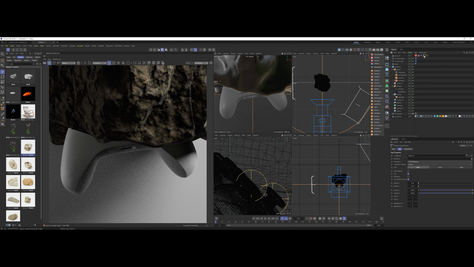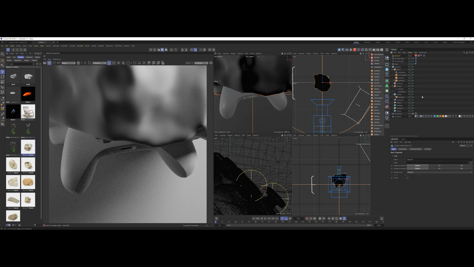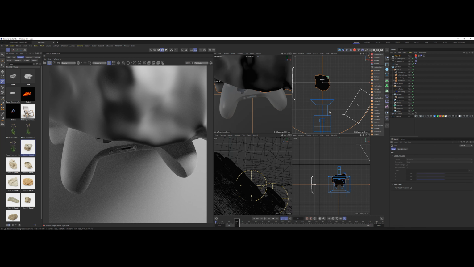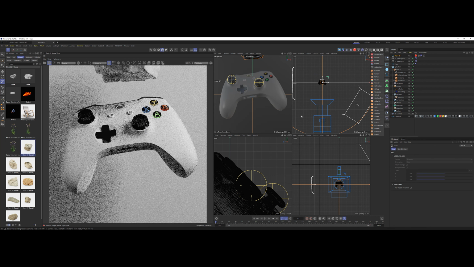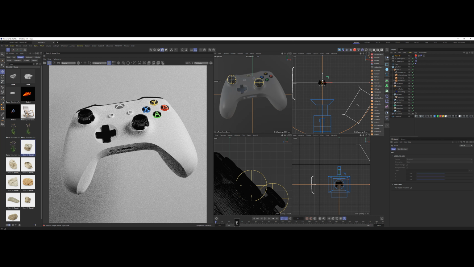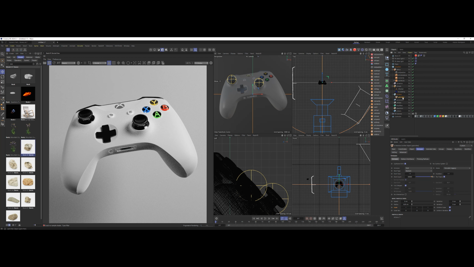I'm going to take out the material on it. I'm not going to need it, and scale it down quite a bit. I'm going to move it out of the way. Now I can see it here, and I'm going to apply a Redshift tag on the emitter tag. I'm going to press this and go custom object and use my sphere as the object. I'm going to press play.